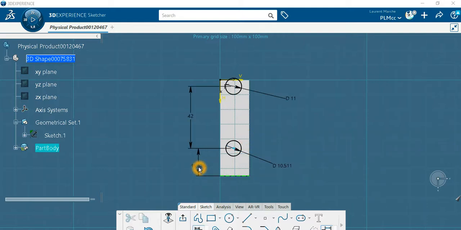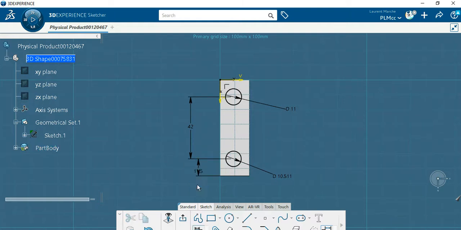For the last dimension, it's not necessary to calculate, the software can calculate for you. So use the bracket. So this dimension will be 65 minus 42 divided by 2. All right. Okay, and maybe one more from there to the edge. Okay, it will be 10. Okay, and that's 1, 2. All right, you are ready.